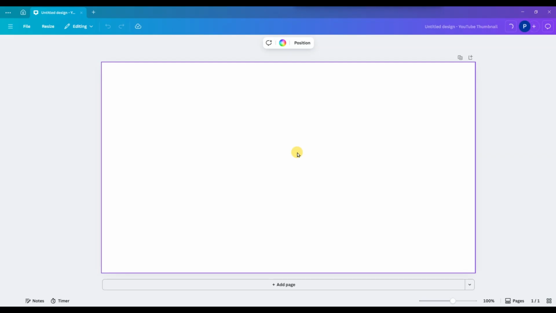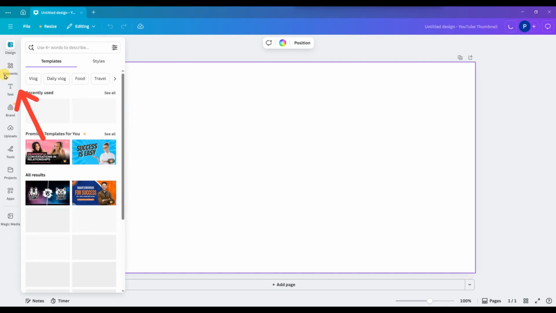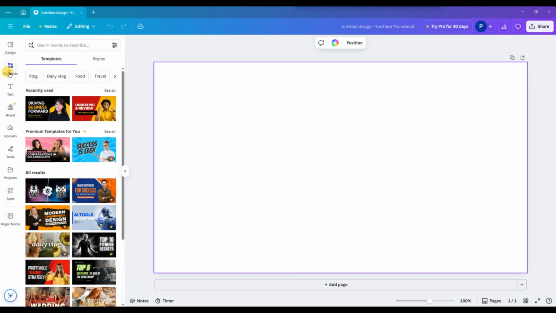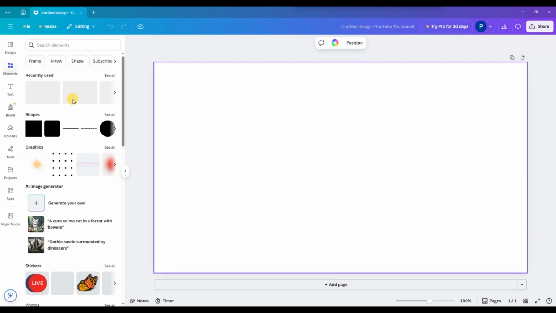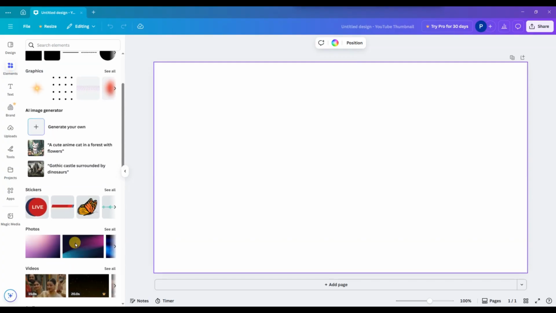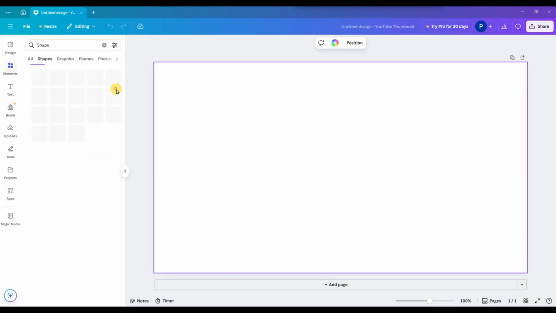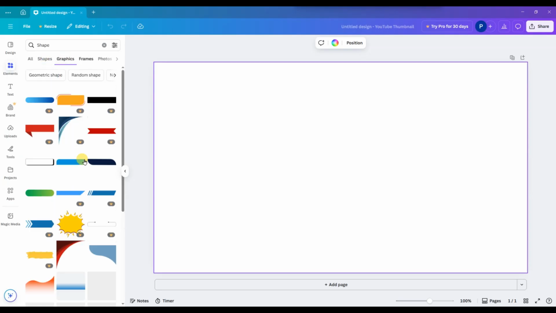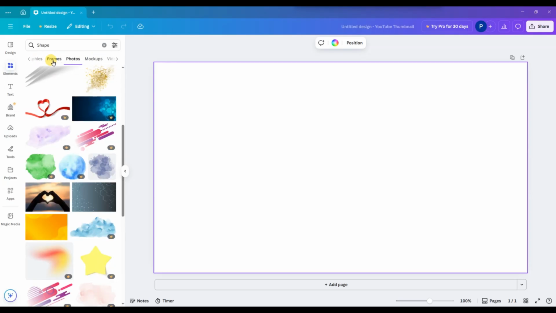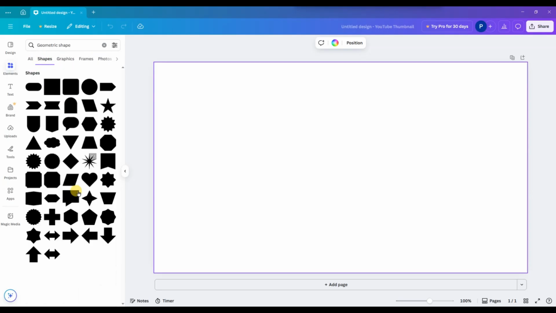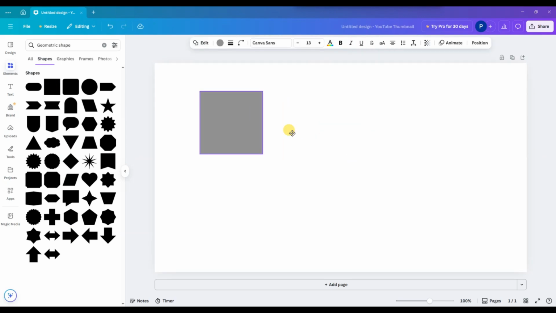Next, on the left-hand panel, click on the Elements button. Canva will display a variety of design elements including shapes, lines, icons, illustrations, charts, and stickers. Use the search bar to find specific elements or browse through the categories. Click on the element you want and it will automatically be added to your design canvas.